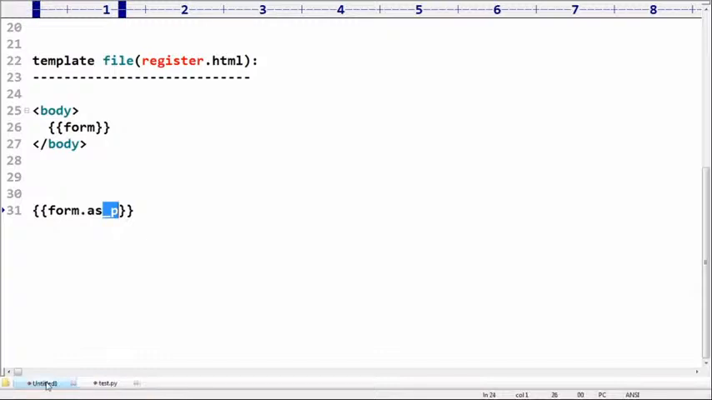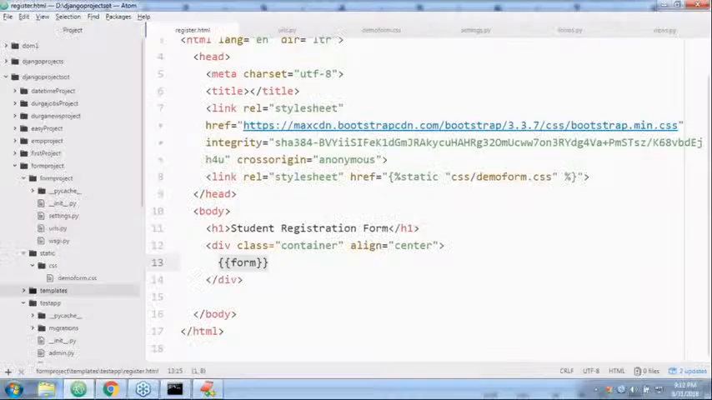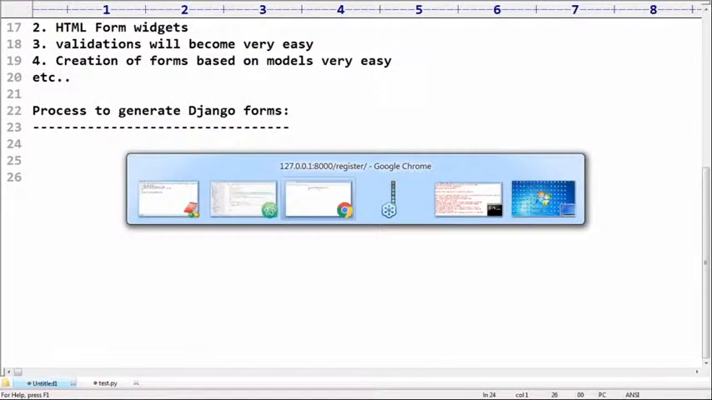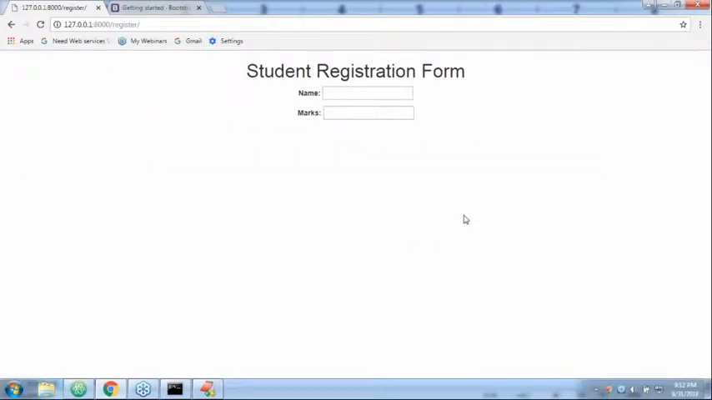A small line I require to take care of, so just observe carefully, sir. Form dot as underscore p. Remember, form dot as underscore p. Don't worry, sir, as paragraph. Can you please display this? Now have a look once, refresh. Yeah, perfect. Any doubt?